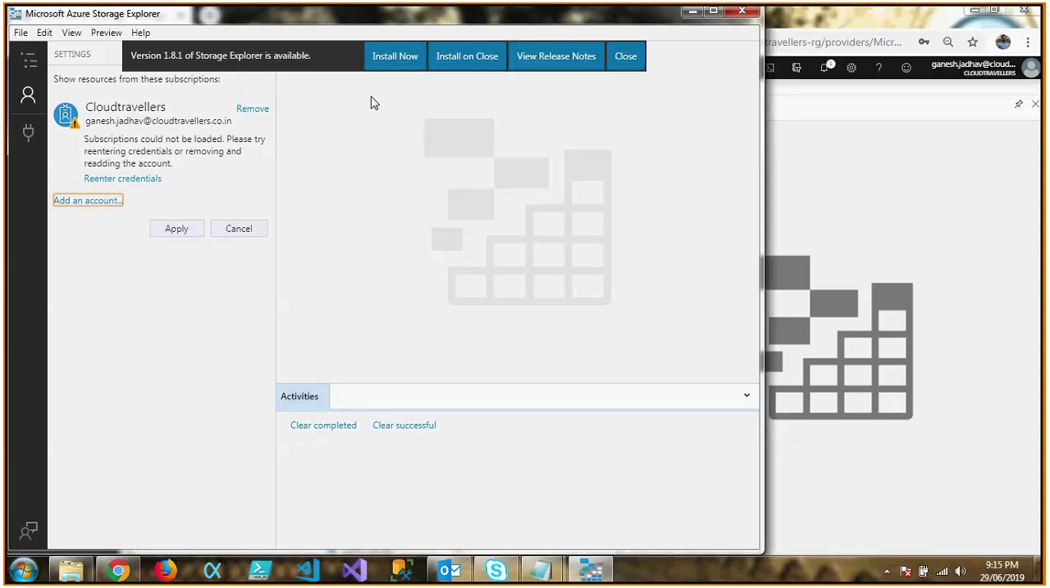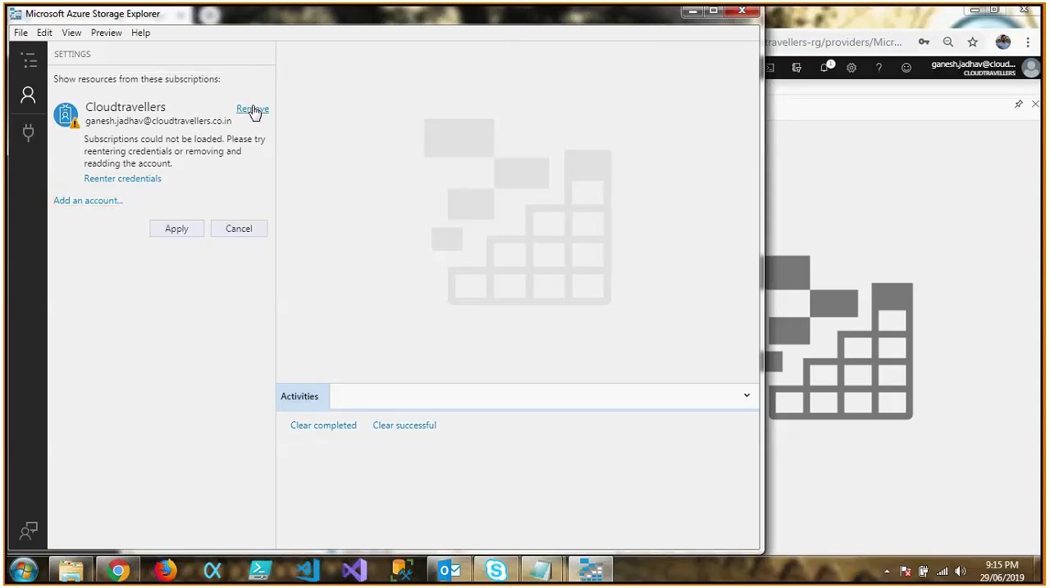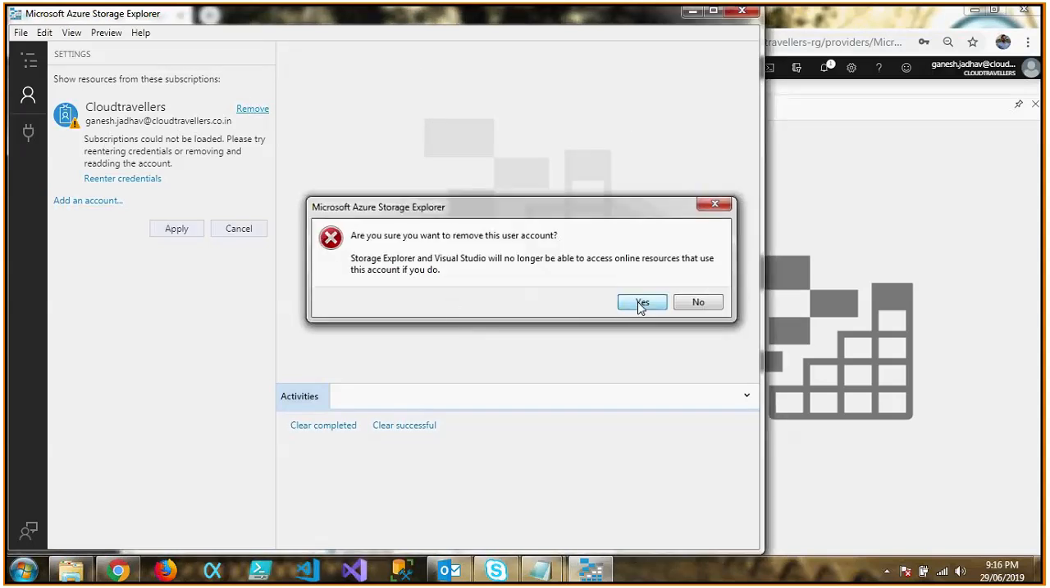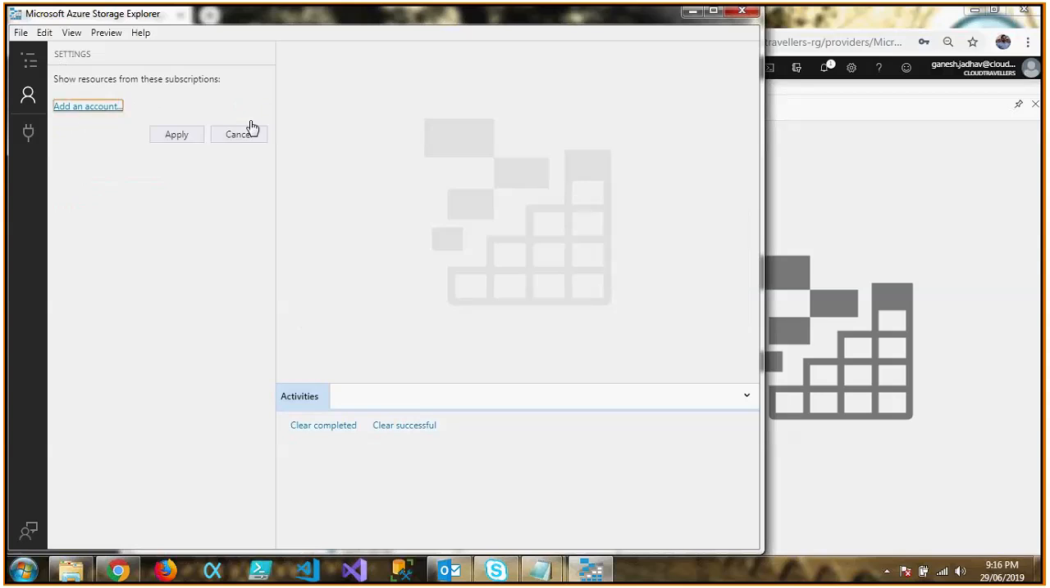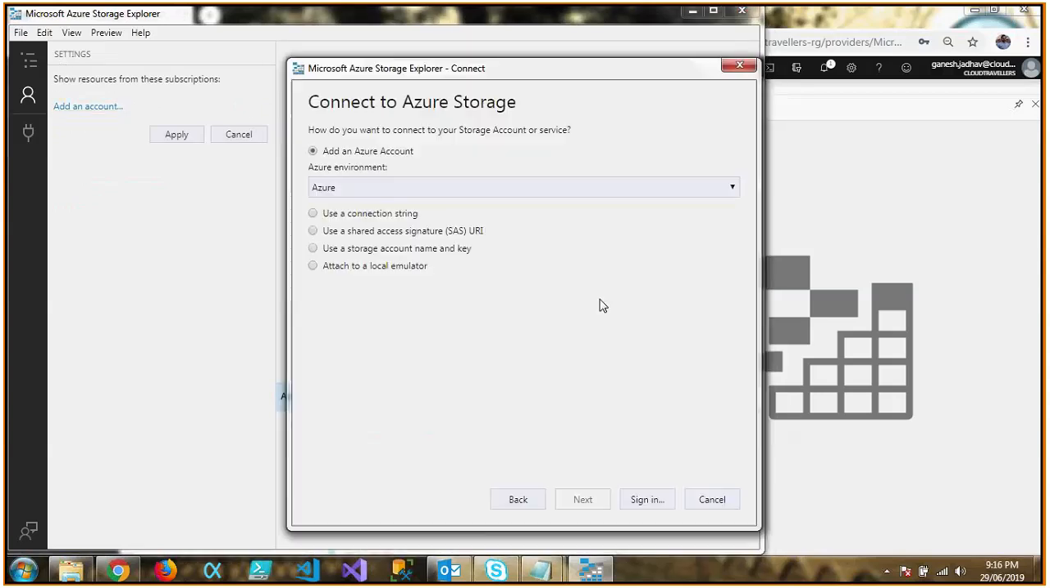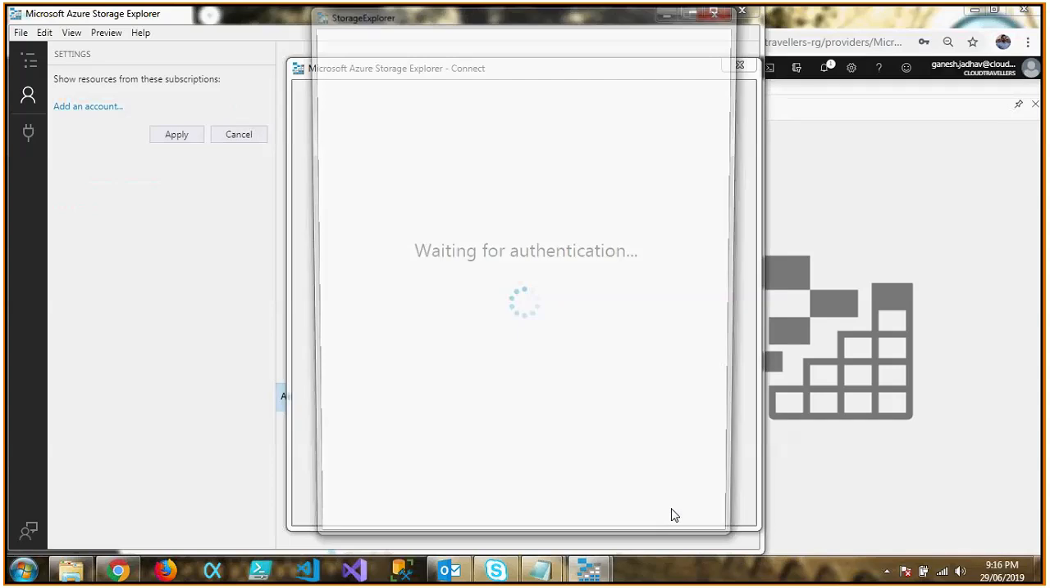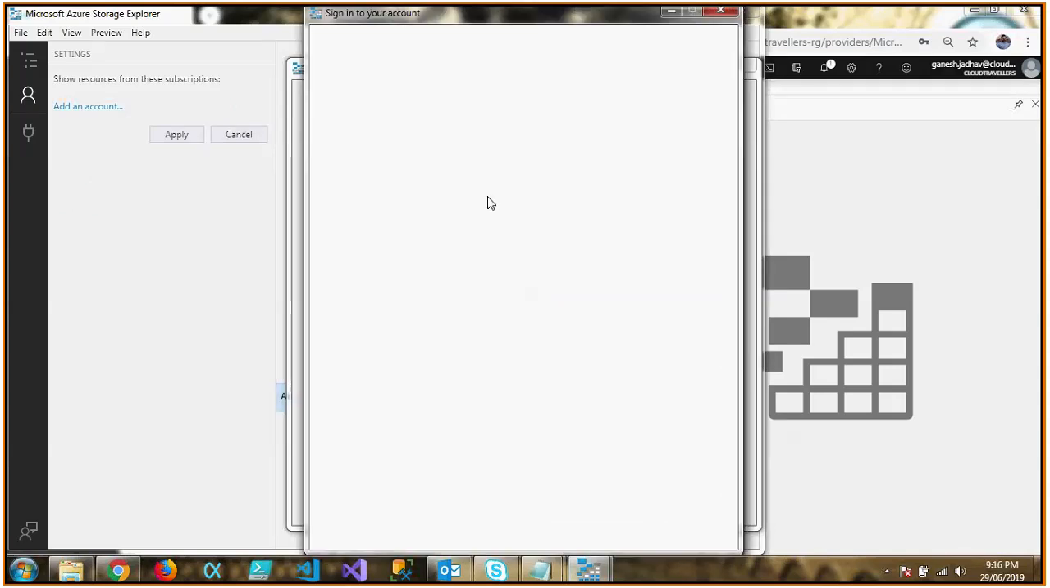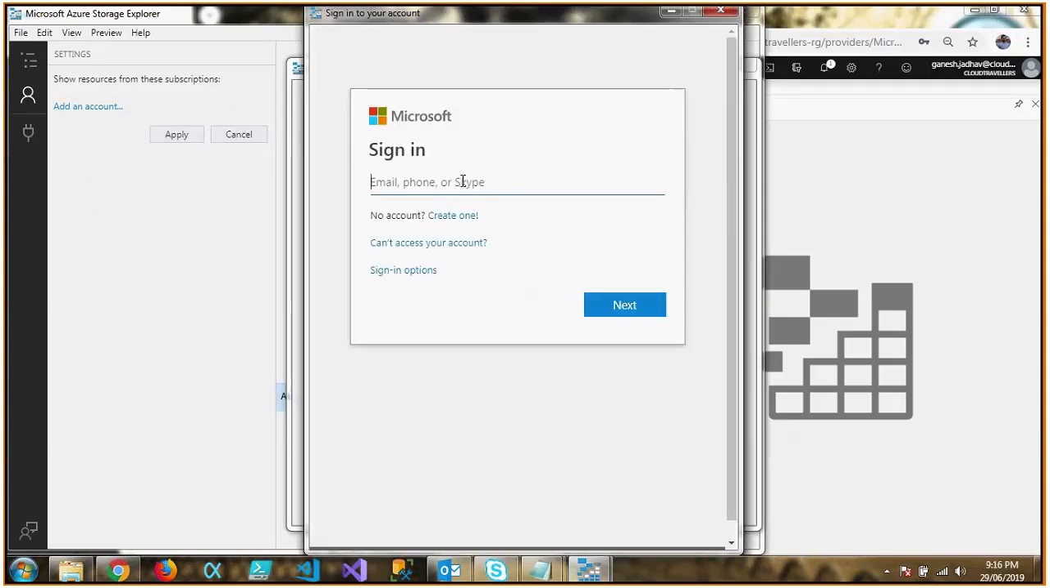So I'm in my Storage Explorer. I'll have to add my account again since I've changed my password. Add an account, add an Azure account. I'll click on sign in. And it doesn't matter where your Storage Explorer is. Now I'm accessing my Storage Explorer from my local machine.